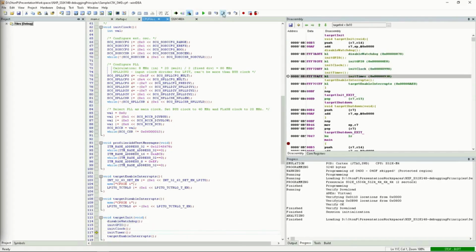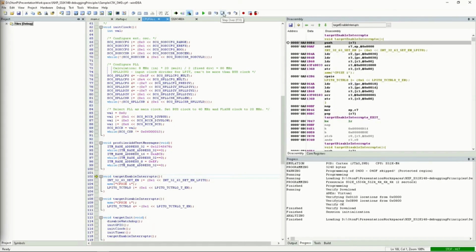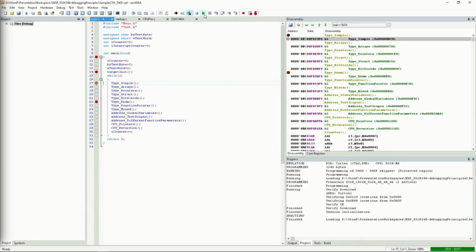If we step through the target enable interrupts function, we can see that we can actually step over the last line successfully, which would indicate that we fixed the problem. And indeed, if we now run the application, it runs without going into the hard fault handler function, which means that the problem is fixed.